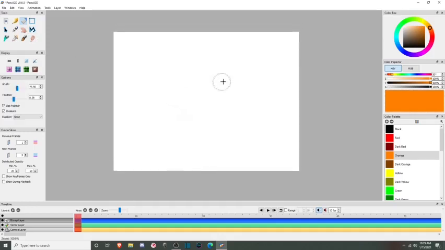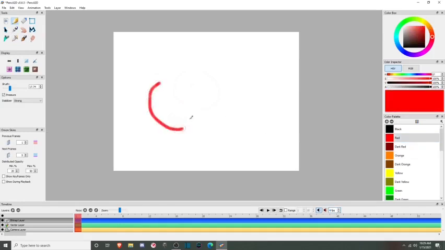So now I'm going to move on to some of the animating things that I'm going to be using. So right here you can change your frames per second. The higher frames per second, the better quality it's going to be. So for example, let's say I want to do a ball rolling. I'll make it a red ball. So let's say this is the ball right here.